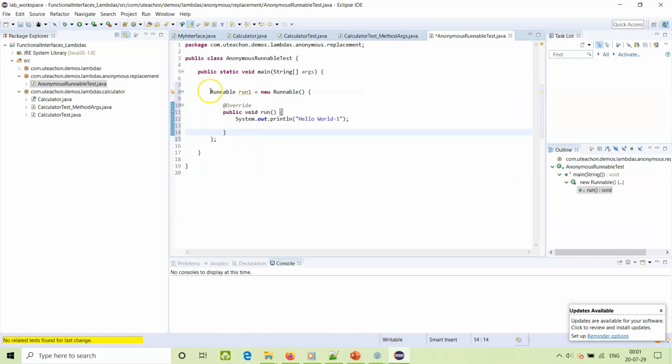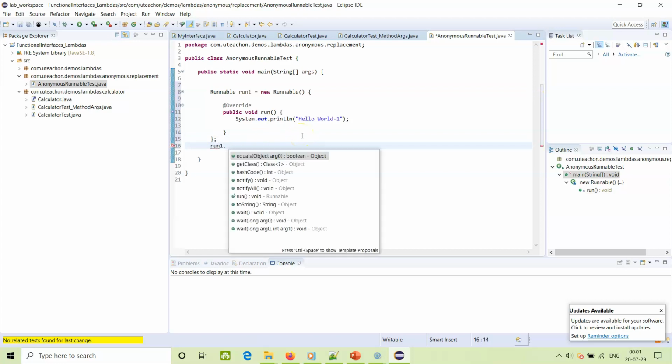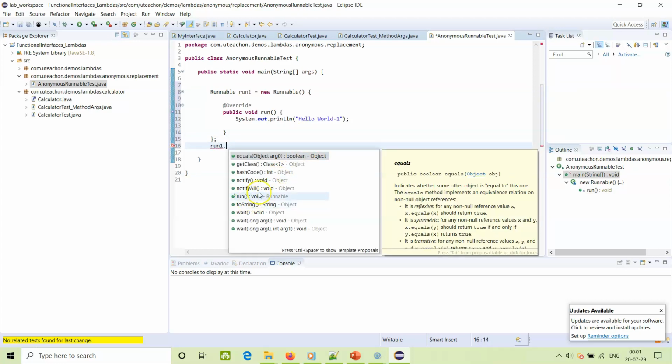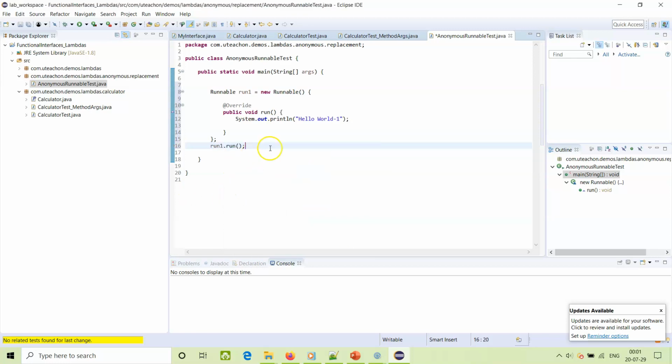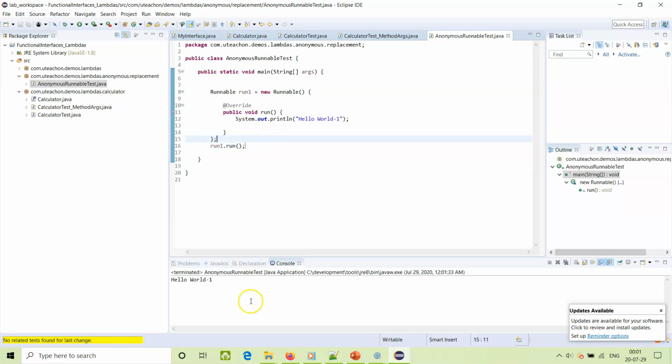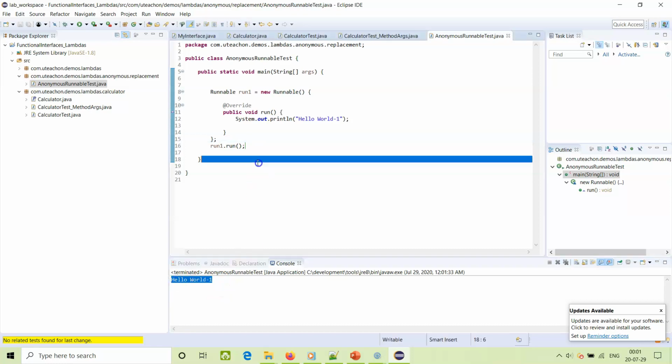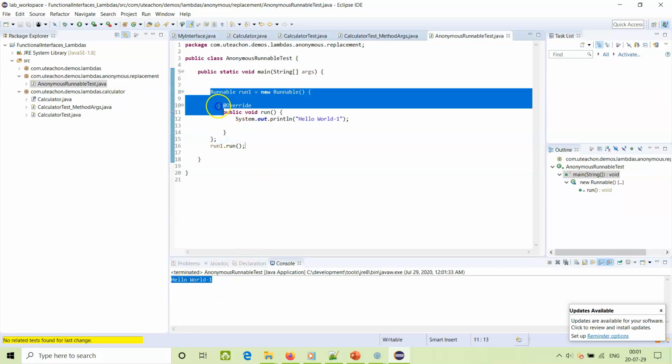Okay, and now we'll just invoke it. run 1 dot run. Yeah, we can invoke it now and run it. Control F11, hello world 1. Yeah, next, this one part is over.